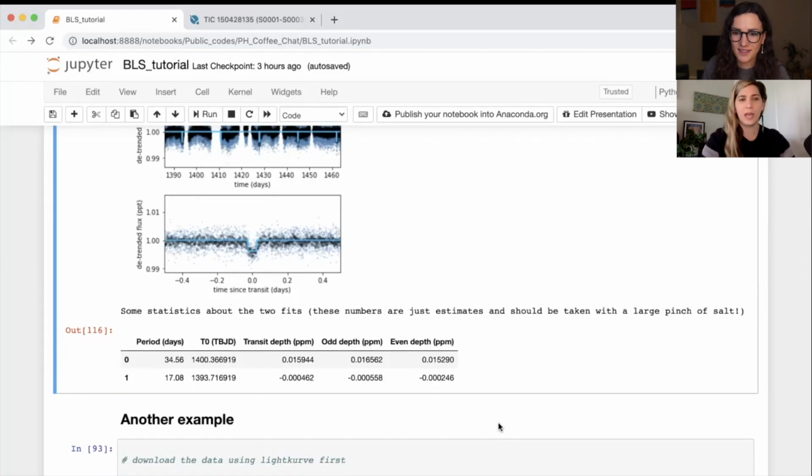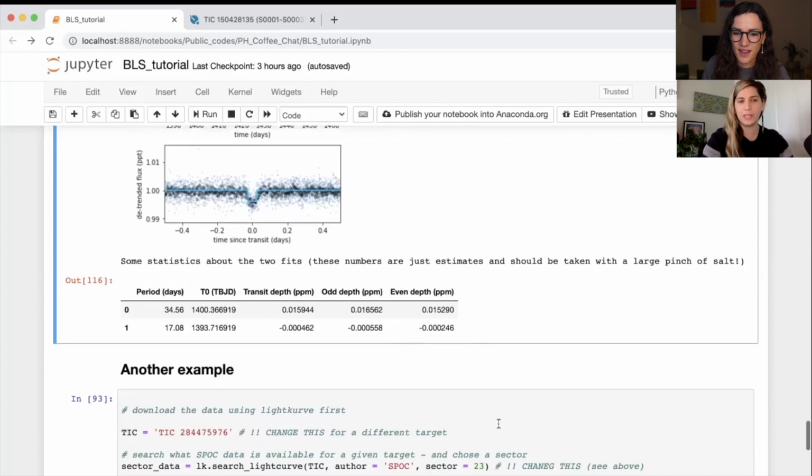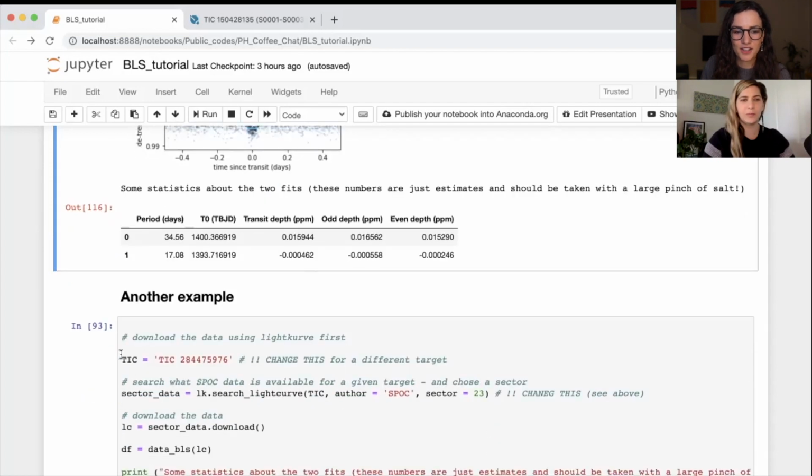Cool. So it looks like there's another example below. Is there one other thing that you wanted to run through with this particular test? Yes, I just wanted to show one more example for reasons that will hopefully become obvious in just a moment. So this is all the code you need for this.